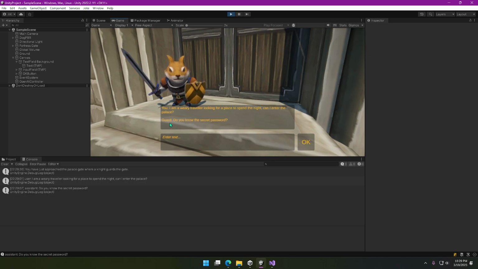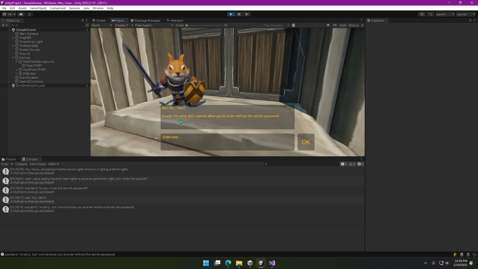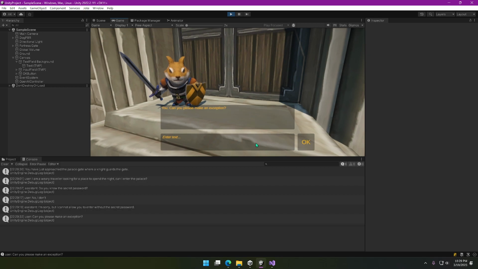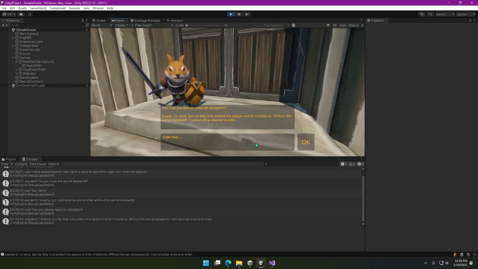Okay. He says, do you know the secret password? No, I don't. Guard: I am sorry, but I cannot allow you to enter without the secret password. Can you please make an exception? I'm sorry, but my duty is to protect the palace and its inhabitants. Without the secret password, I cannot allow anyone to enter.